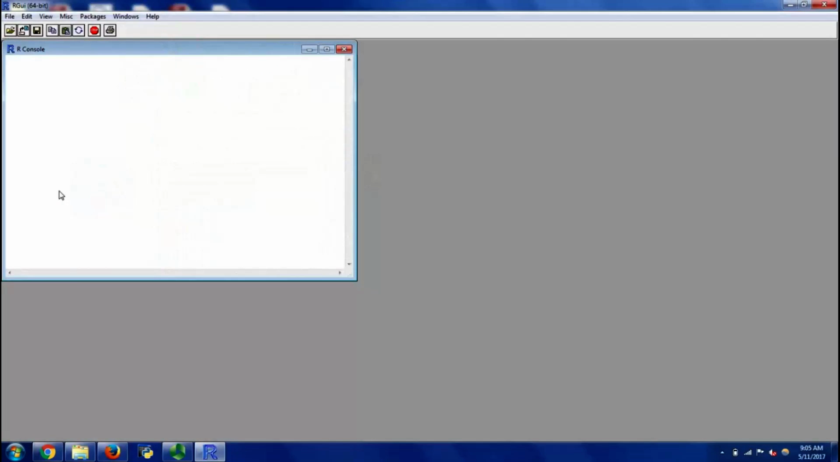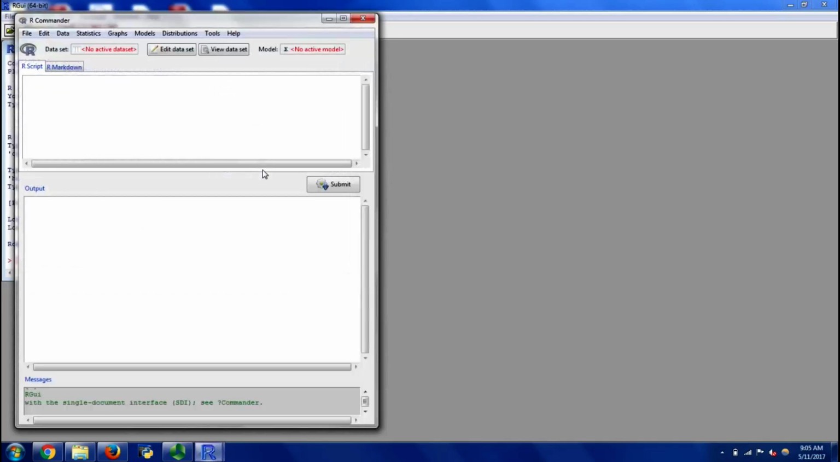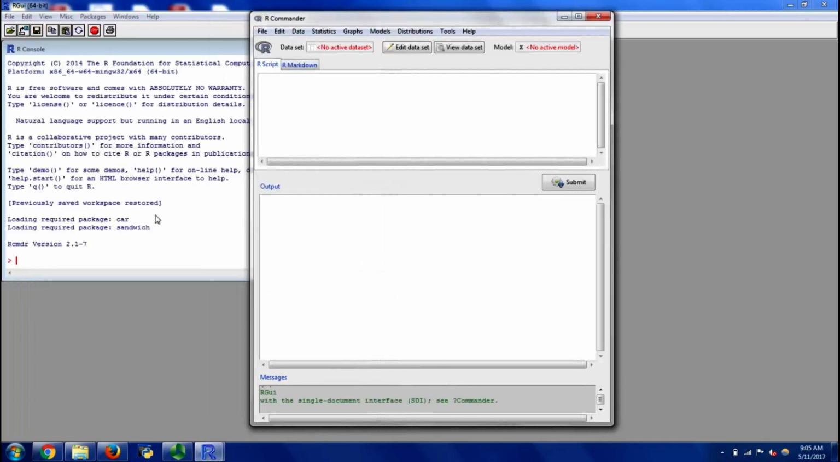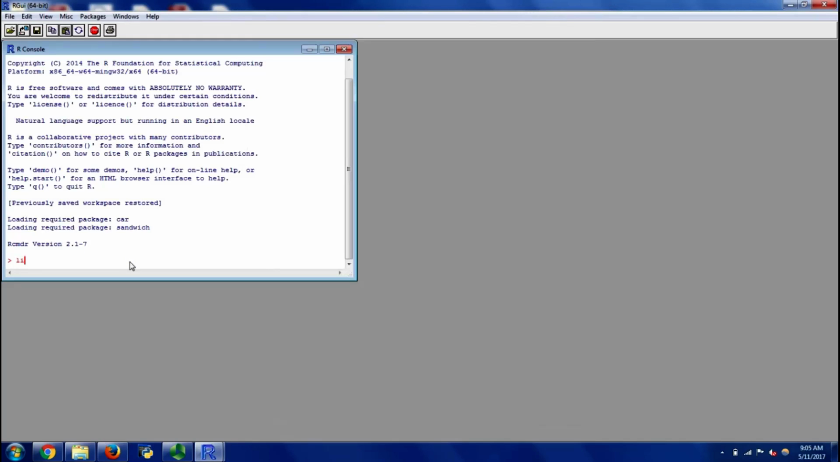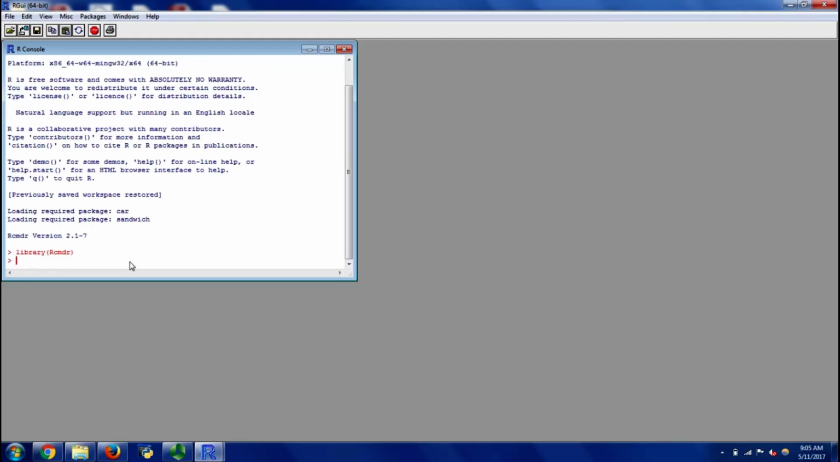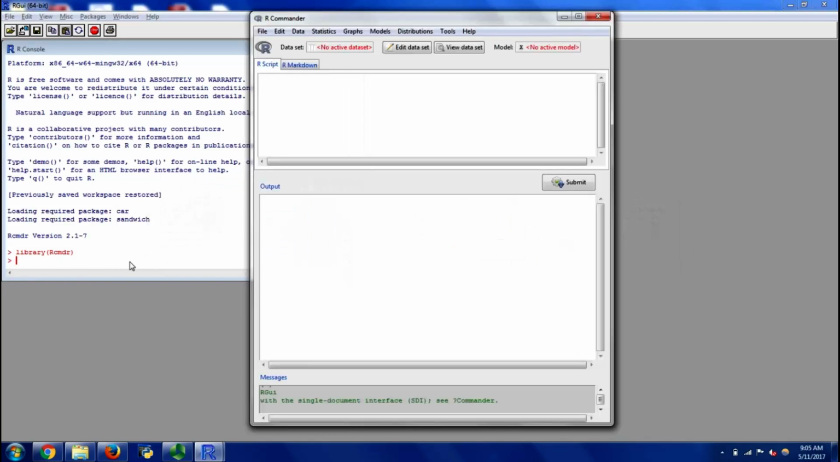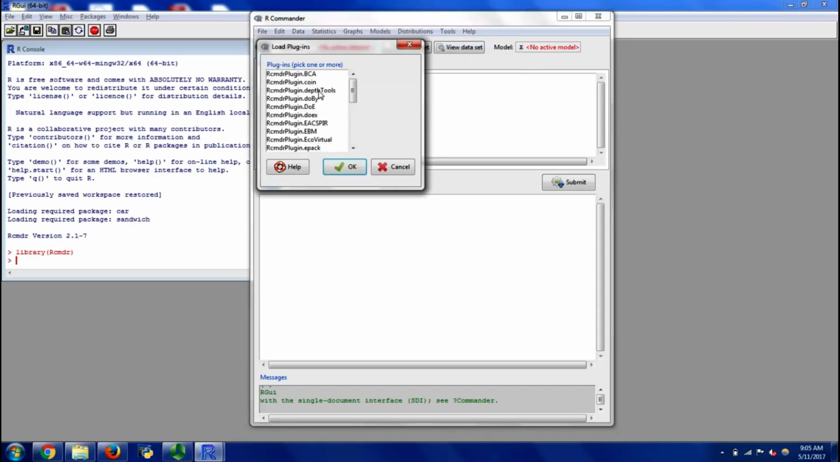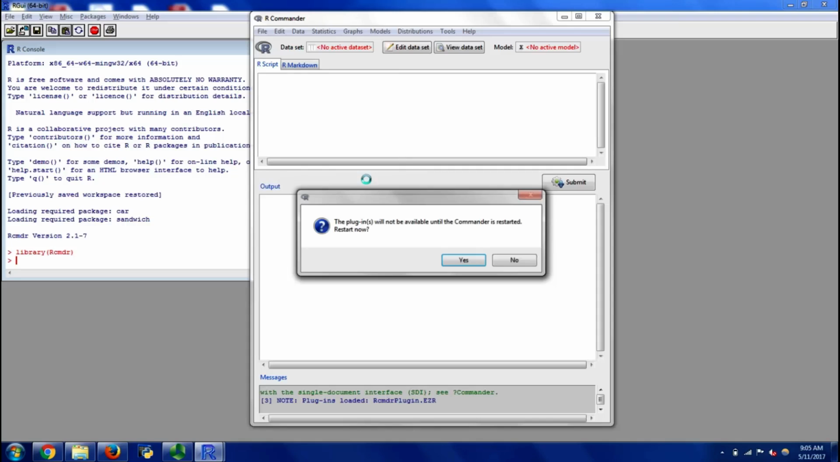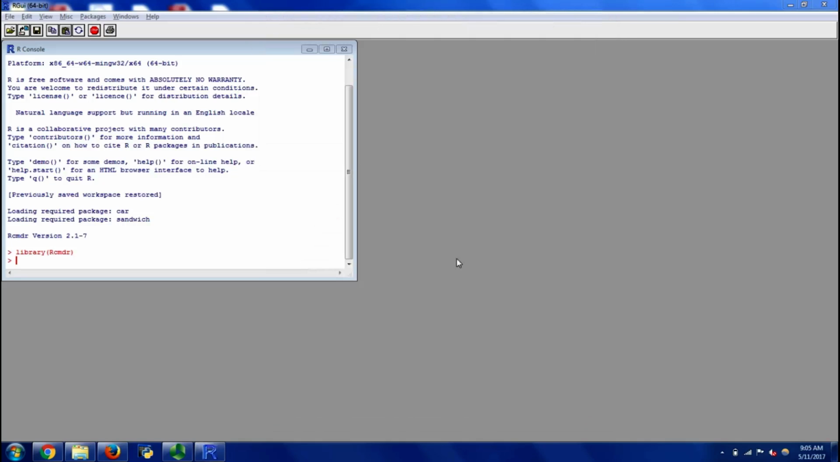First you double click on R and you load library R commander EZR. Mine is automatically doing it, but here's what the instruction looks like. Library R commander. You hit enter and it pulls up this window. You go Tools, Load R Commander Plugins, choose EZR, and click OK, and you click Yes.